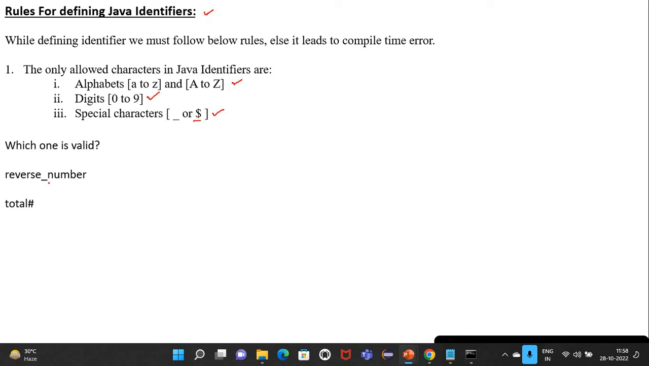Fine. So based on these rules, you have to decide which one is valid. See, the first one, reverse underscore number. Underscore is allowed, and all this is alphabets. It is perfectly valid, right? Now the next one, total hash. The hash is not allowed here, so it is invalid. So this is valid and this is invalid.